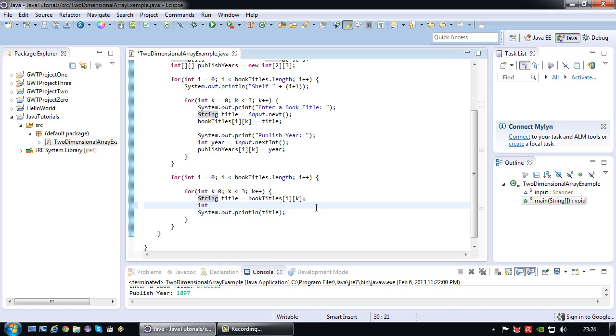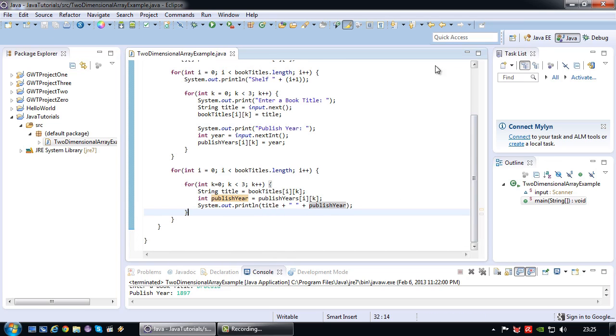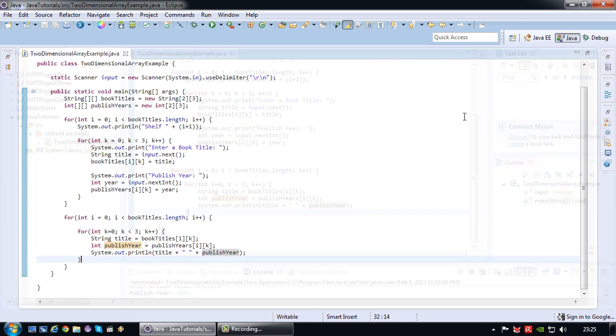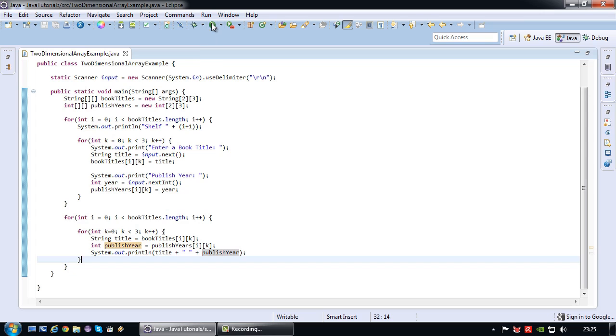So in this case I'm going to say integer publishYear, and I'm going to retrieve it from the publishYears array, two-dimensional array. And since the index matches the index of the title, I can simply say get it from index i and index k. Then I'll just add the publish year to my System.out.println line, separated by a space. And I think everybody believes by now this works, so I'm just going to do a normal run without debugging.